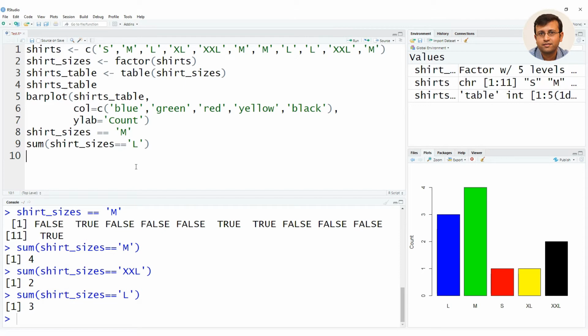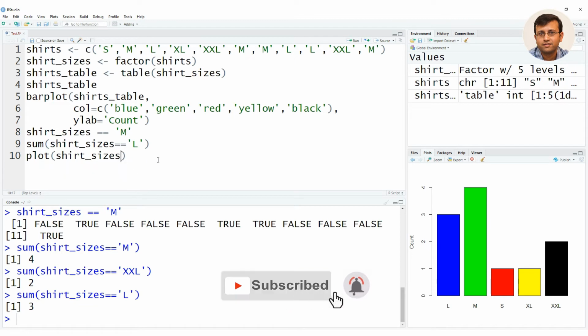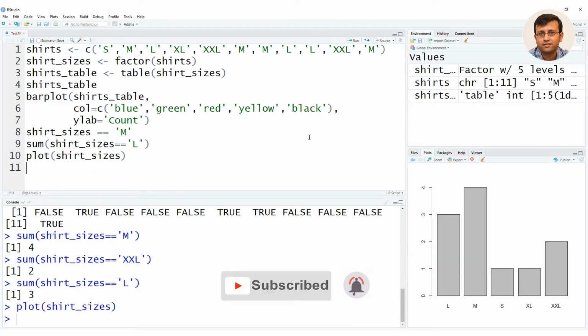When we are using barplot, we need to pass the argument as a table. We can also use the plot function, which takes in the factors as an argument. Plot is a generic function which displays the graphical summary of the factors. When we execute the statement, we get the basic bar graph, which is the same as generated through the barplot function.